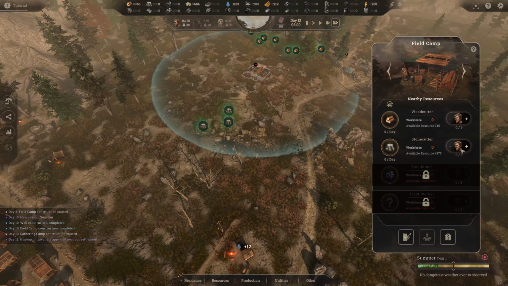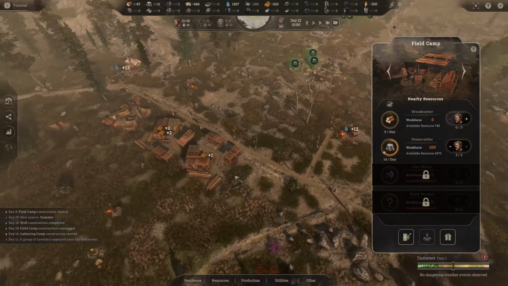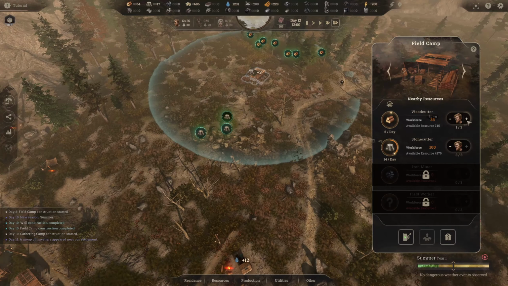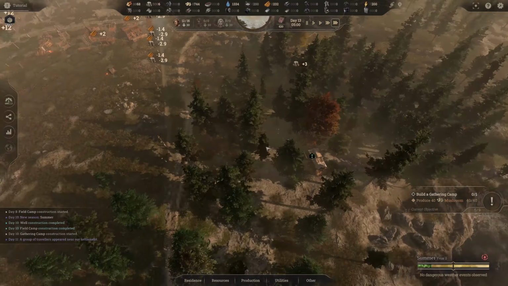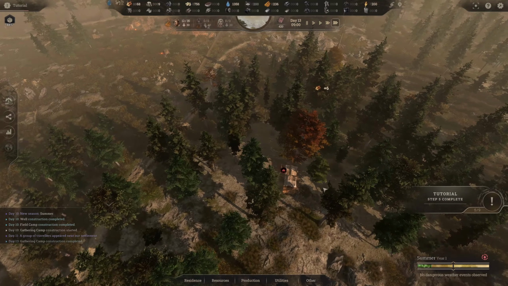All right, other gathering camp is in, so I'm going to pop the stone workers in there. I might even get one more person getting wood as well. And we'll connect that one up. So that gathering camp is now in, so we've got 12 more workers. I'm going to pop those in as well.